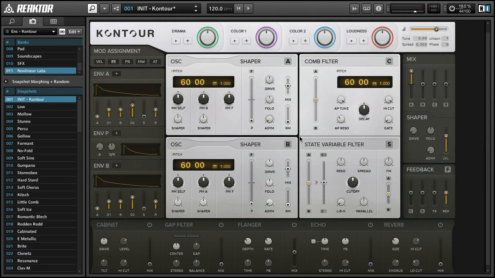KONTOUR's interface very cleverly hides the modulation assignments when you don't need them. If you want to see what's going on and what you can assign what to, you can just click on, for example, the little plus of the drama, and you can see in green here all the target parameters that are possible. Same with the other macro controllers here. You can also click on the mod assignment here and see the same modulation target possibilities. The same goes for the envelopes, where you have the different targets.